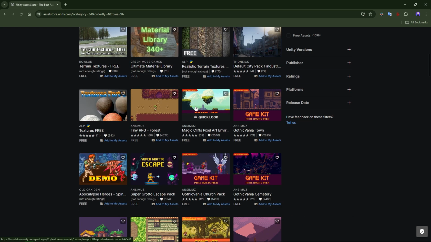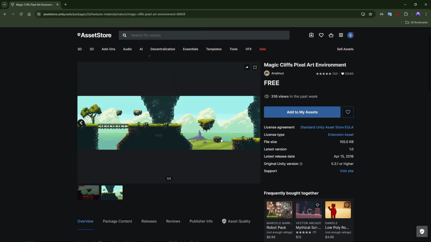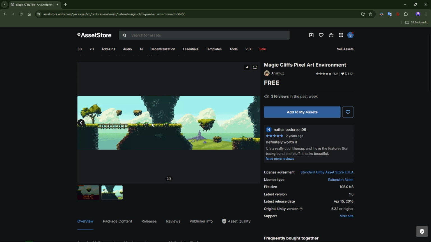For example, there's something called Magic Lift Pixel Art. If you click on it, it has a bunch of different stuff that you can choose from, which is not exactly what we want. So I'm going to search for some assets and see if I can find anything.